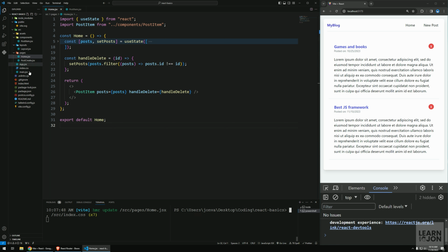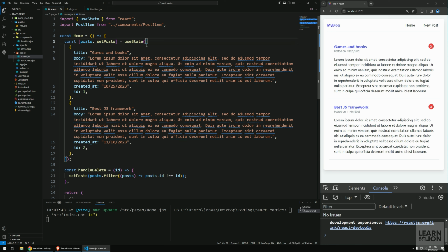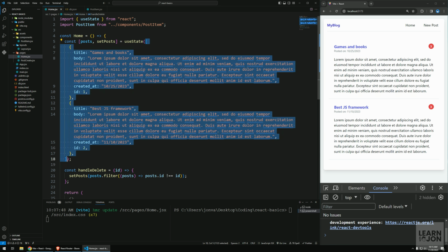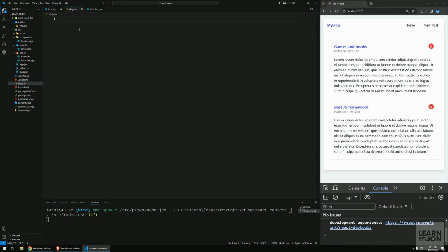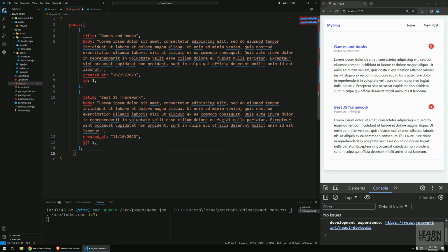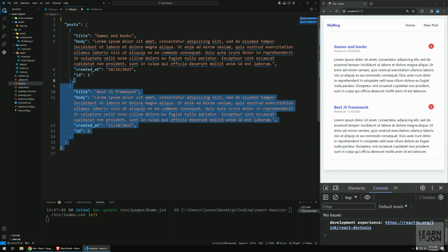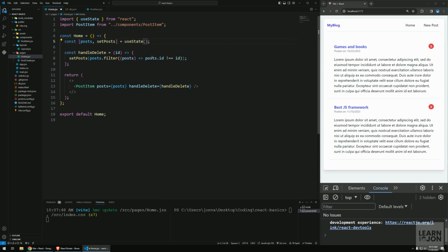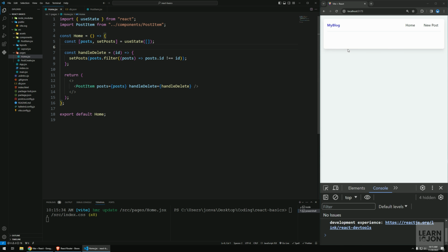So what I'm going to do in my project, in the root directory, I'm going to create a db file, db.json. And from our home component, I'm going to grab this whole array. So I'm going to cut it and go back to the JSON. I'm going to create a posts property and paste that array and reformat it, and VS Code will turn this to a proper JSON. And I'm going to save this one, leave it open for now. And back to the home component, I'm going to pass an empty array to this useState and save it. So the posts are gone.